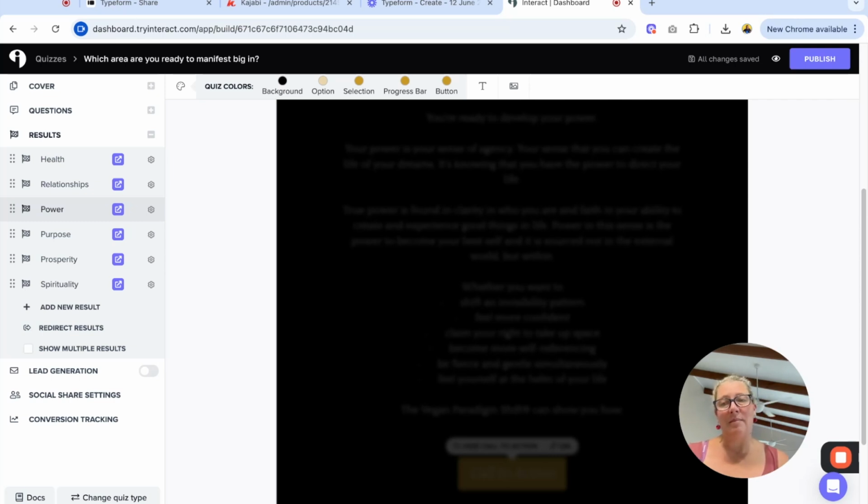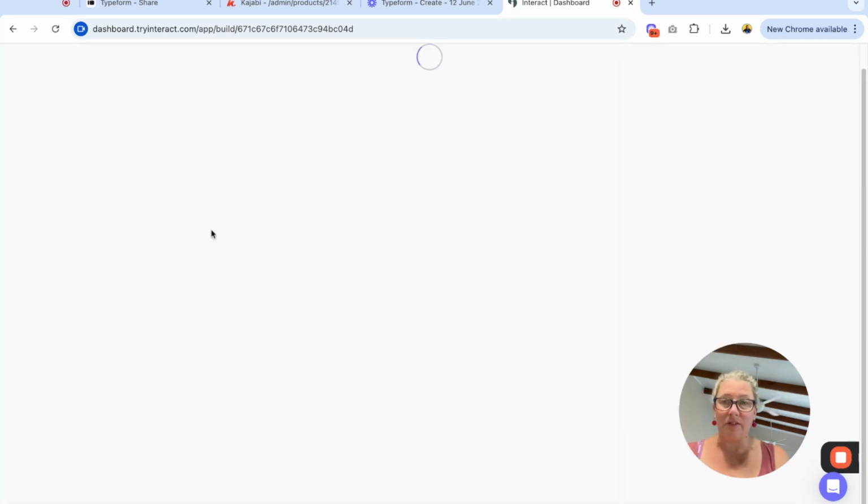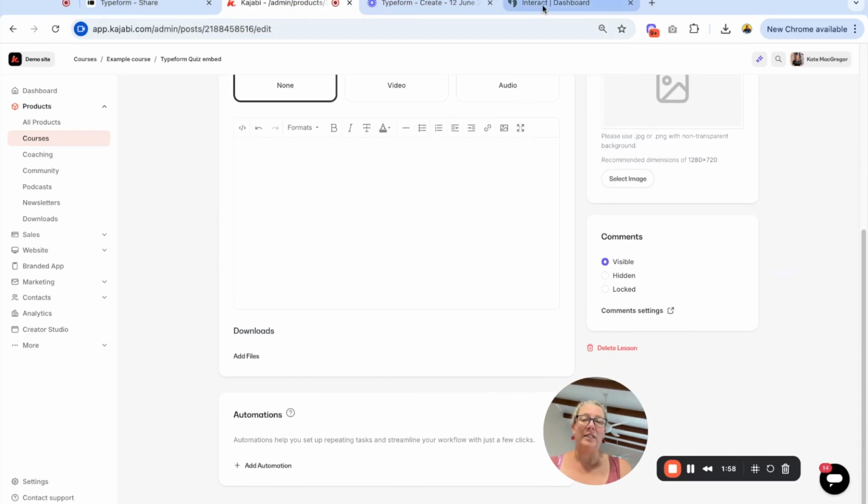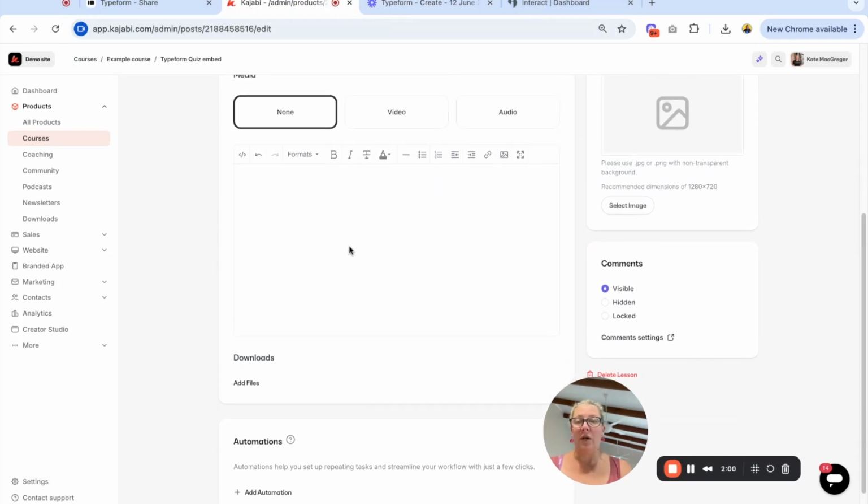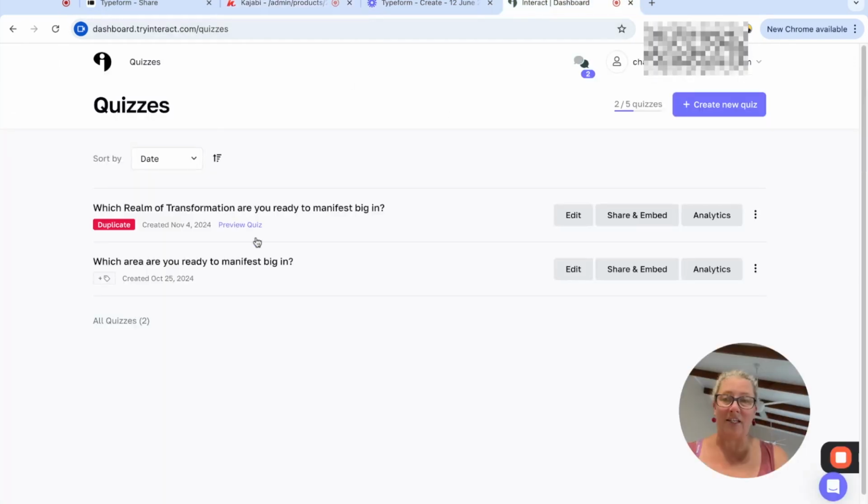They fill in their name and email address at the end of the quiz in order to get the result. And then an automatic email gets sent to them with their PDF with the relevant result and an email sequence following that. So that is to just show you a couple of different options. The other way that you would put the interact quiz into the course would be a very similar way, actually.